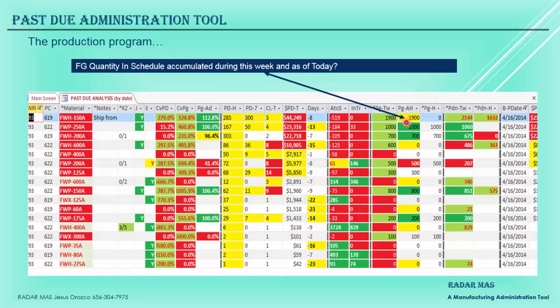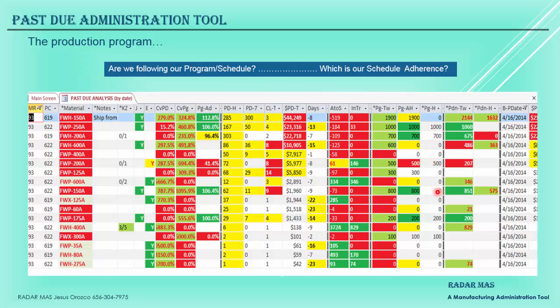It is in yellow because we were supposed to run at this point in time 1900 pieces, and somehow we have over-executed our production run. It is in red because we have scheduled 500 pieces as of today, and we have only run 207. Are we planning to run today? We can check it at a glance here.